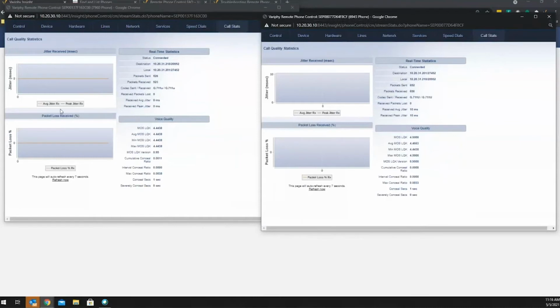We can see it refreshes every 7 seconds automatically. So we can see the packet loss, the jitter, MOS score, things like that. Typically, as long as the packet loss is under 10%, and right now it's at 0, so that's perfect. The jitter on this side is a little high. It's 10 milliseconds, but that's okay. That's still within acceptable range. Typically, we don't start seeing voice quality issues until it hits 50 milliseconds or higher.